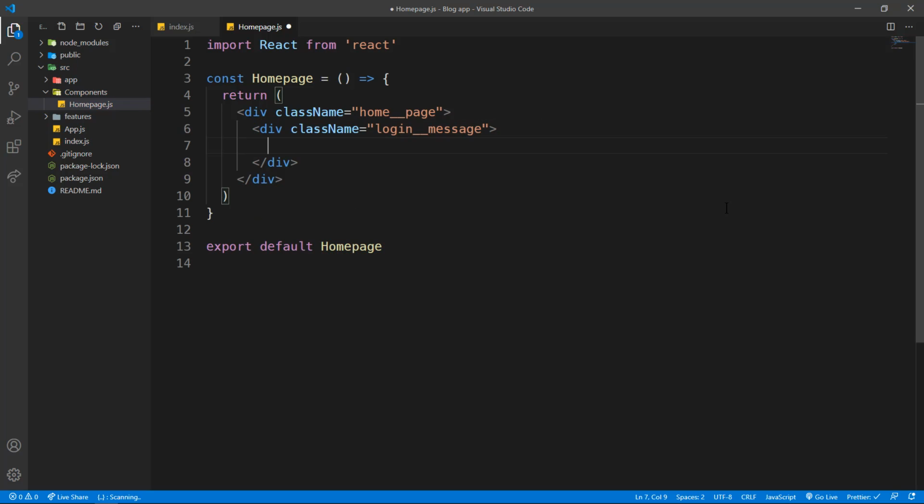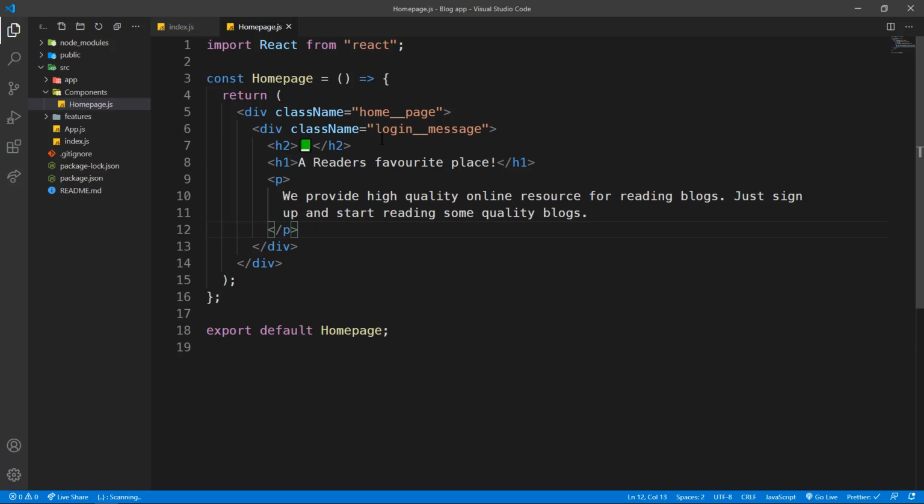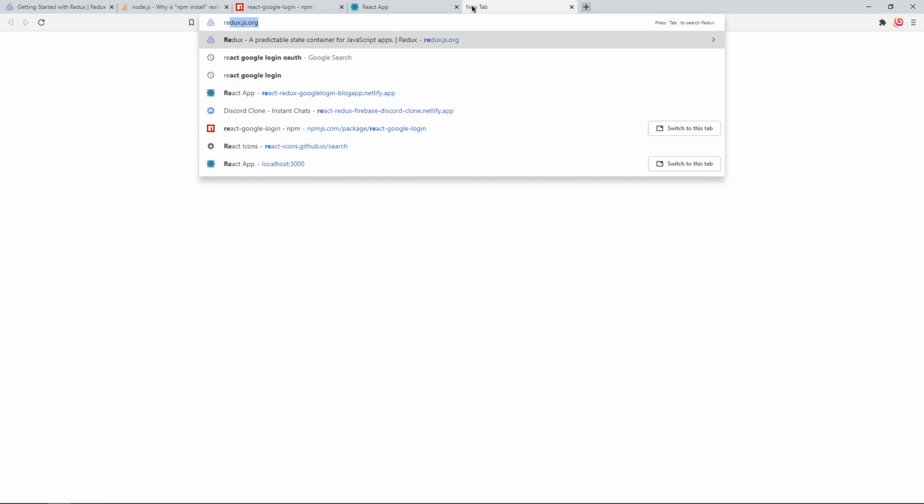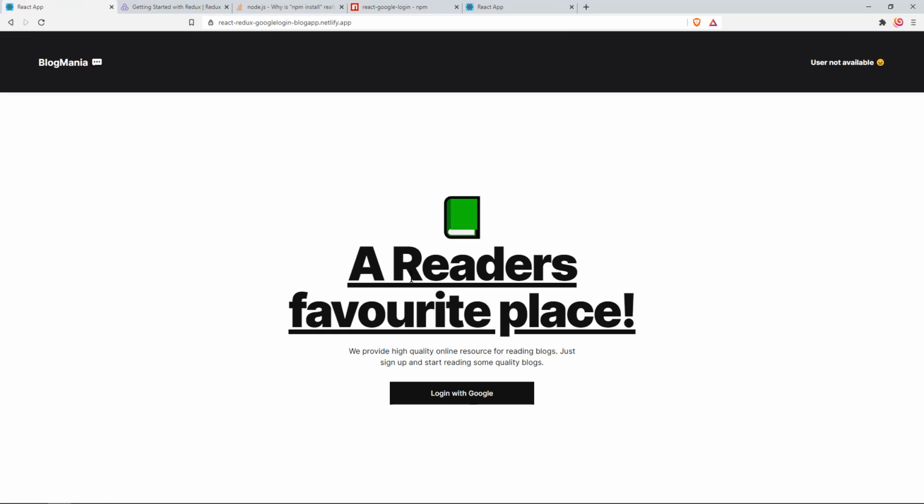So this is going to contain all the messages that we basically have. So paste it. It's got an h2 with a book emoji, which we already saw, with an h1, and then with a p tag, the basic p tag. So right after that, now we want to start implementing Google authentication, because obviously, as you guys can see right here, let me open up the actual thing.